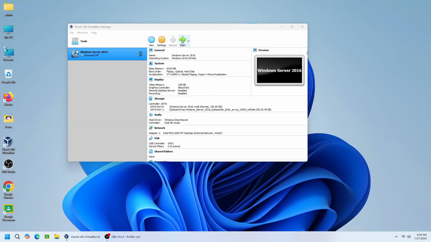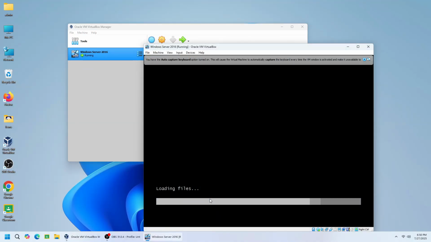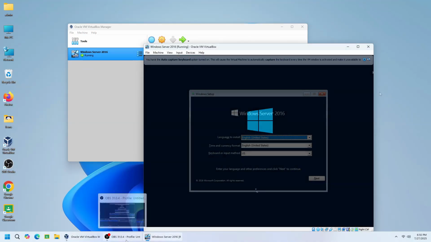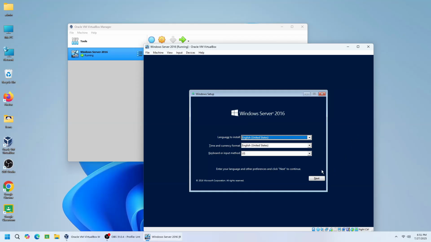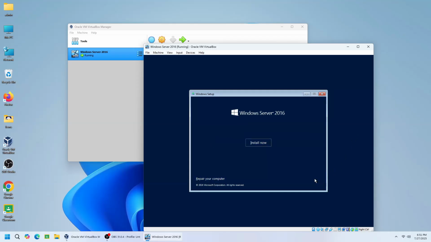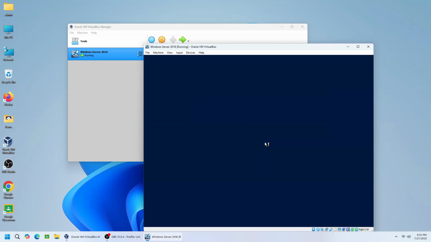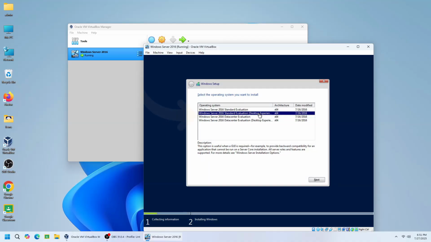Click Start to launch the virtual machine. The Windows Server setup will begin. Choose your language, time format, and keyboard layout. Click Next, then click Install Now. Select Windows Server 2016 Standard Desktop Experience to install with GUI.